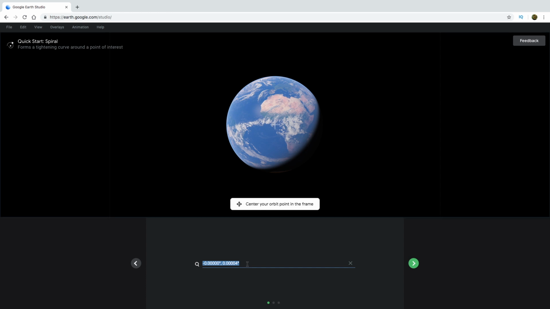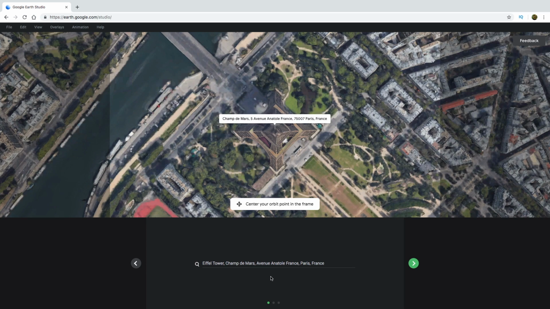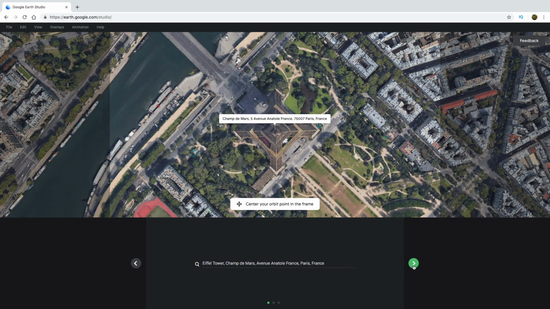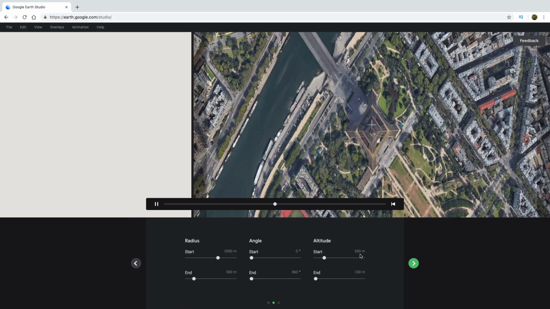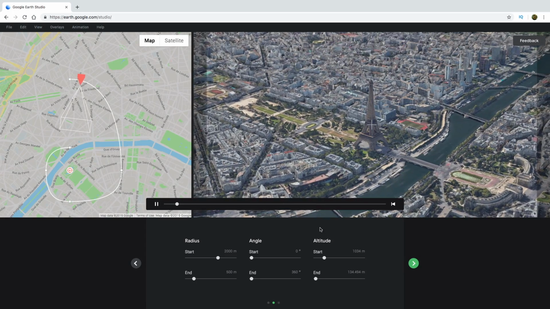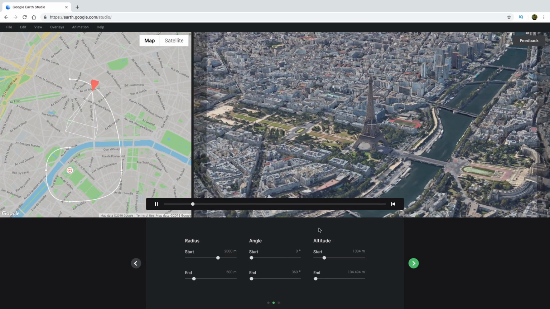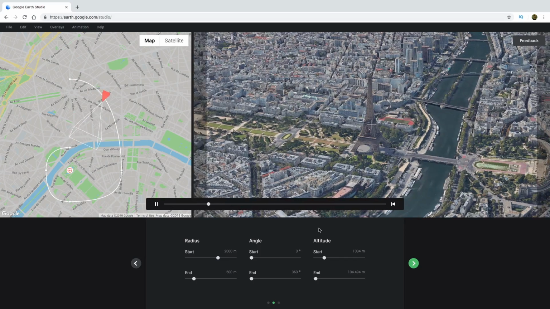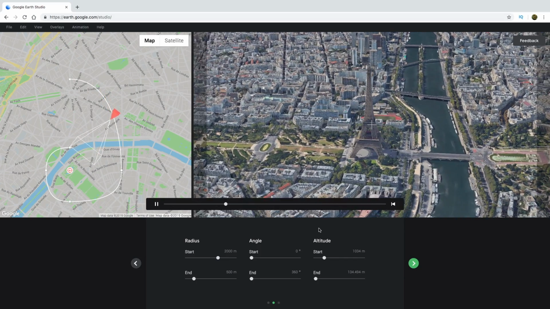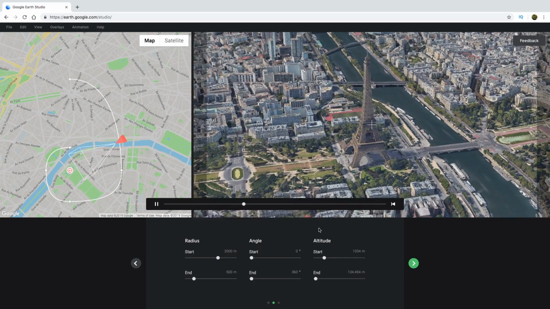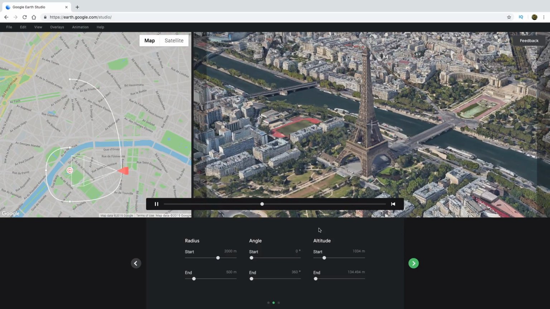Now you need to choose the main center location, which is the Eiffel Tower in my case, and then click on the green arrow. It will be slow depending on your computer, but don't worry, after you render it out and export it, it will be at full quality. This is just rendering and playing back at the same time, so it is a bit slow, but when you export it, it will be at full speed.